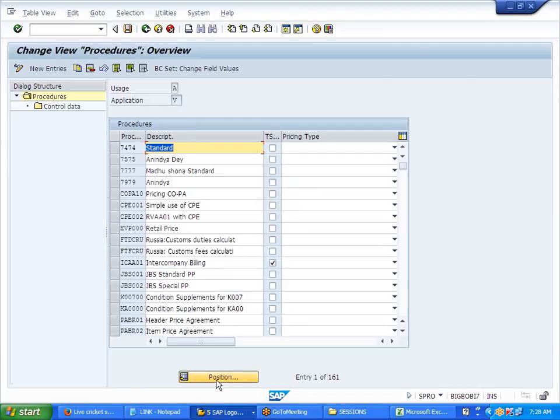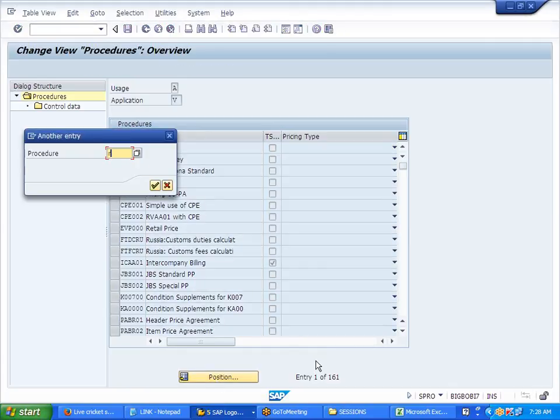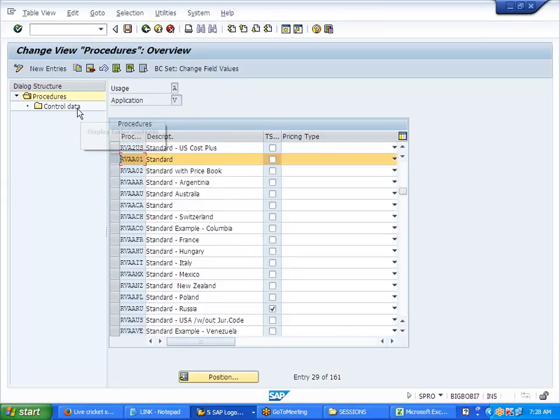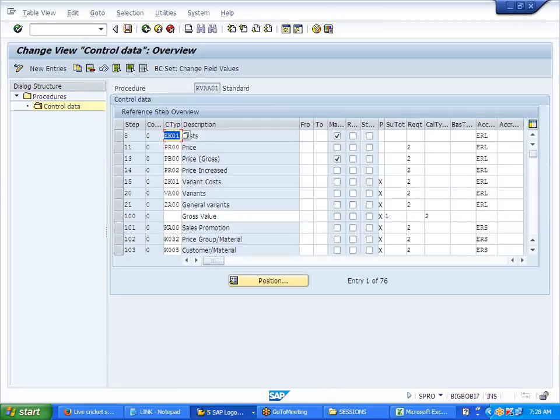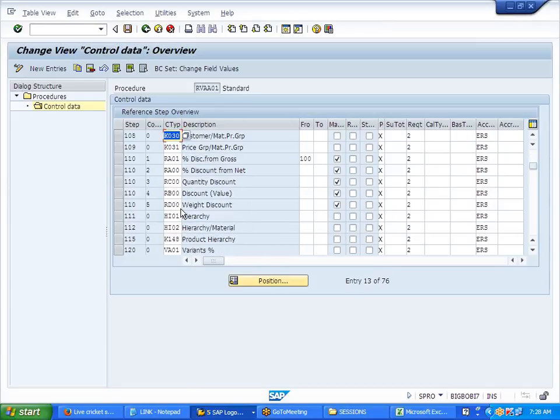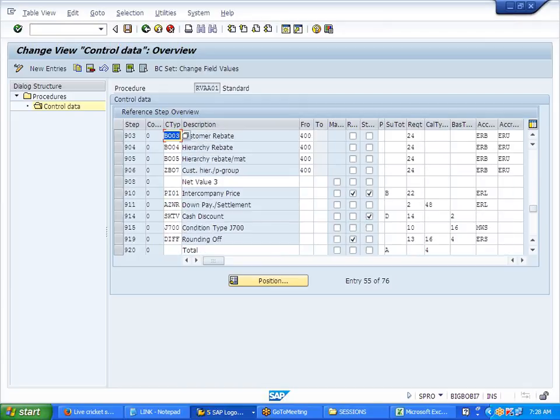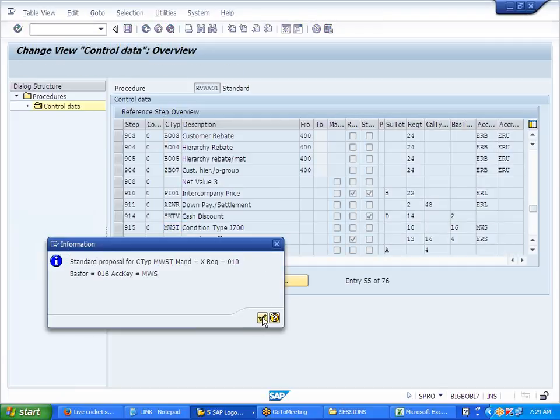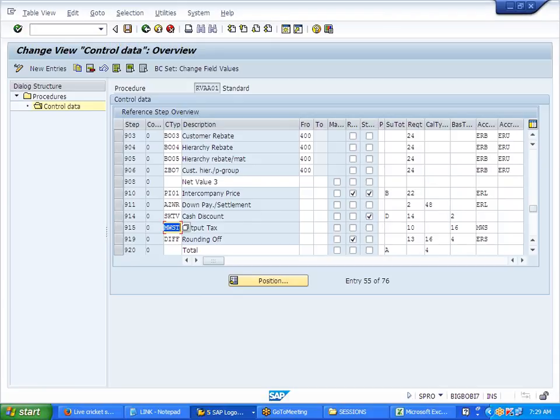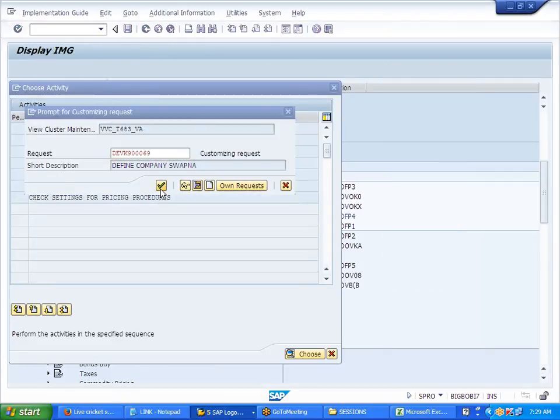That also should be there in standard, right? In the pricing procedure for USA, MWST should be there. RVA01, whatever. Here you can see it is 915. Here I have taken J700. Instead of that, you will take it as MWST. Clear? Now change it.